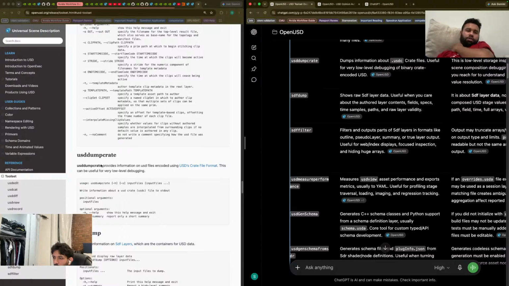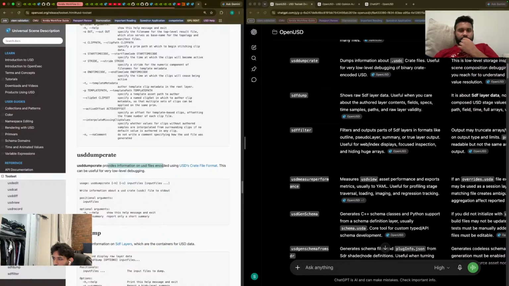There are a lot. USD dump crate provides information on a USDC file, including files encoded using the USD crate file format. This can be useful for very low-level debugging.